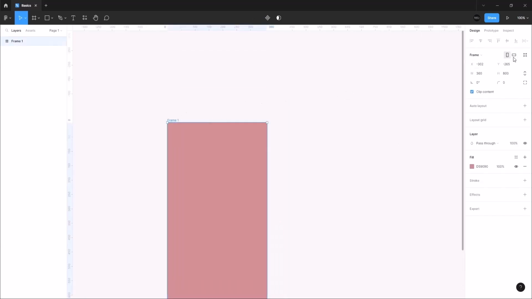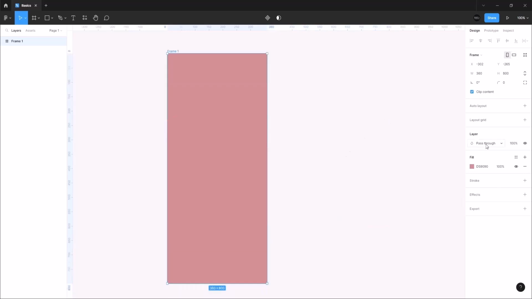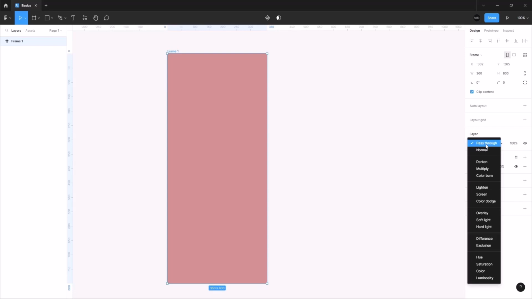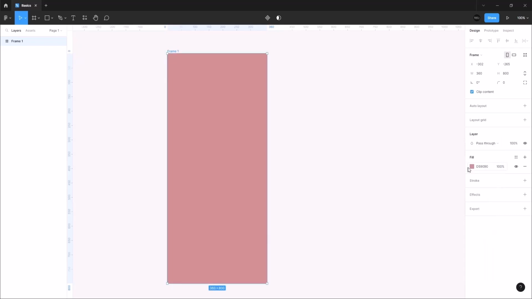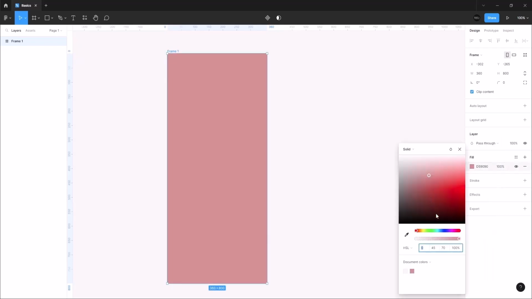By clicking these icons, we can change the orientation of the frame. This is the Layer Blending tool, which offers various blending options. These tools are used to add the color and stroke of the object or frames. See, I'm changing the color and inserting stroke in this frame.